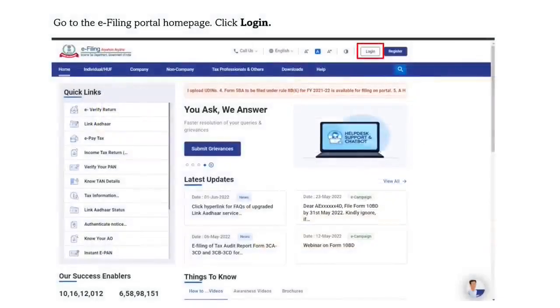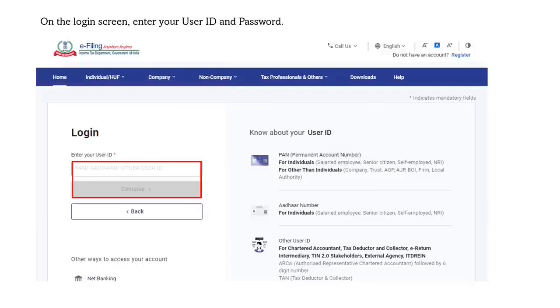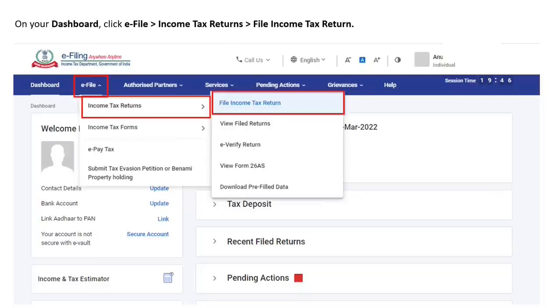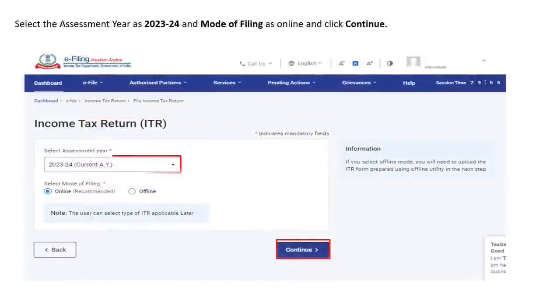You're required to first go to the e-filing portal homepage and click on login. On the login screen, you're required to enter your user ID and password. Post login, on your dashboard, you can click on e-file, go to income tax returns and then click on file income tax return. Here you're required to select the relevant assessment year from the drop-down menu and the mode of filing is online and then click on continue.